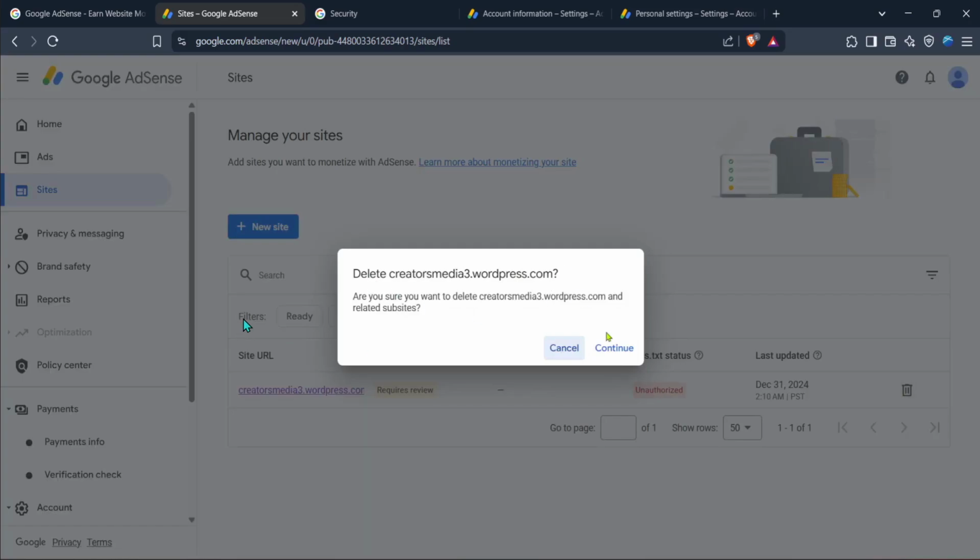And there you have it. With just a few simple clicks, you've successfully removed a website from your Google AdSense account. This process helps you manage your digital assets more efficiently, whether you're streamlining your sites or scaling down your online presence. You can revisit these steps anytime you need to make similar changes to your AdSense account.